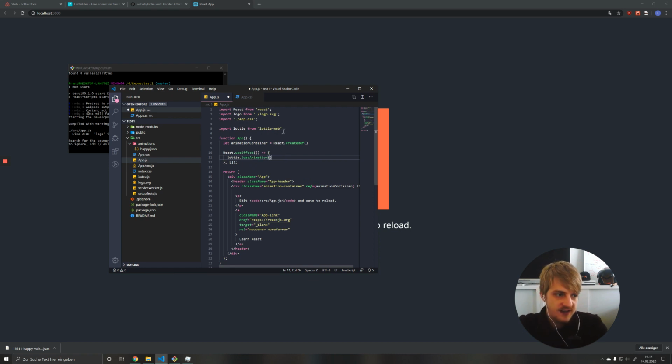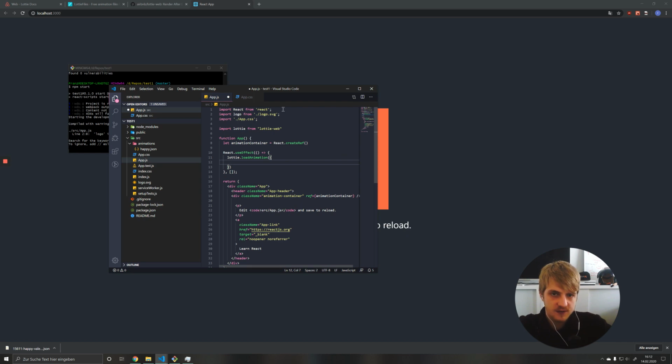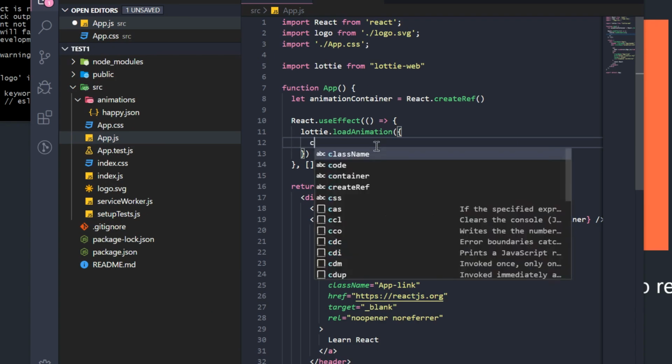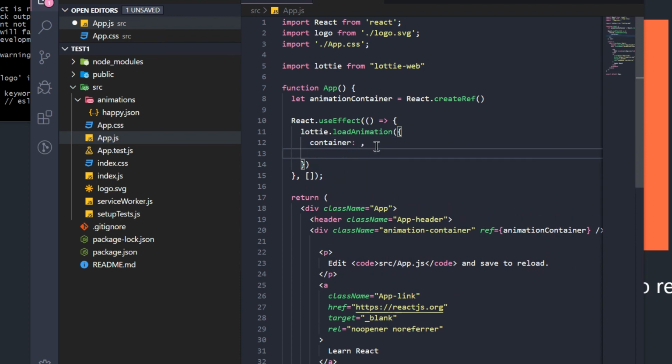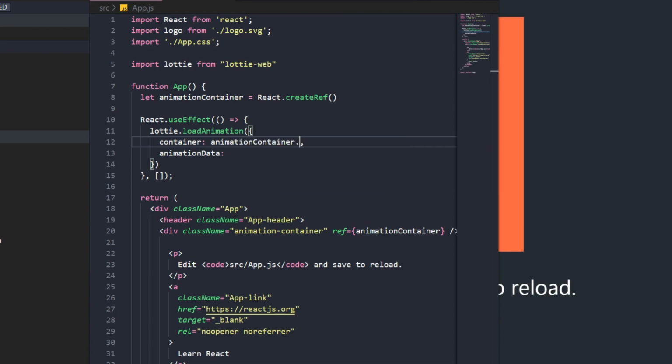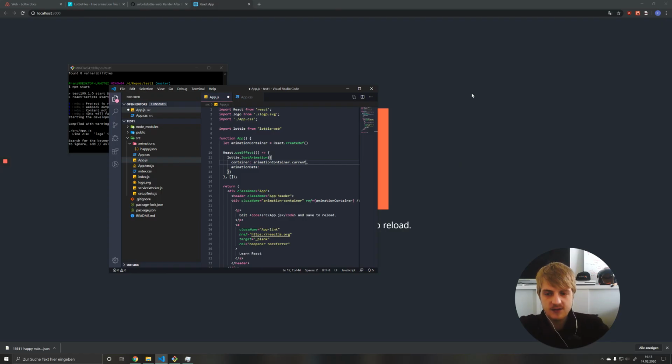lottie.loadAnimation. What this takes is simply an object, which is the options object for this loadAnimation, right? So what we need here is a container. We need that. And we need animationData. Also need that. So the container, as you can imagine, is why we just made that ref. So we're going to say animationContainer.current to get the current instance of this animation container. And animationData is going to be the animation.